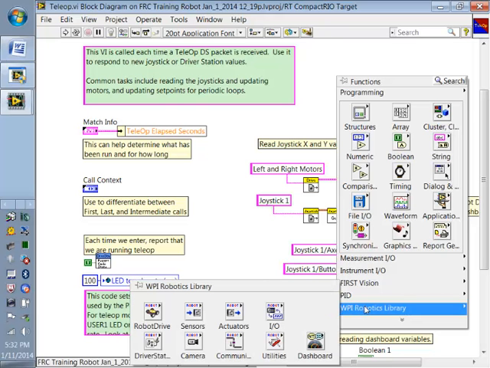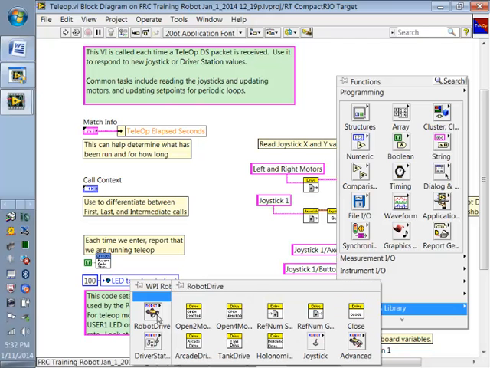One of them is called the WPI library. WPI is Worcester Polytechnic Institute. They partnered with FIRST to make all the functions that will make your robot go. They have organized those functions into functions that are about the drive. Let's take a look in there.